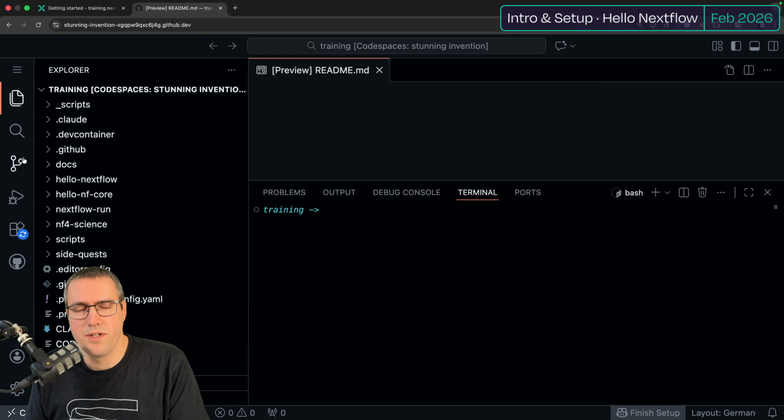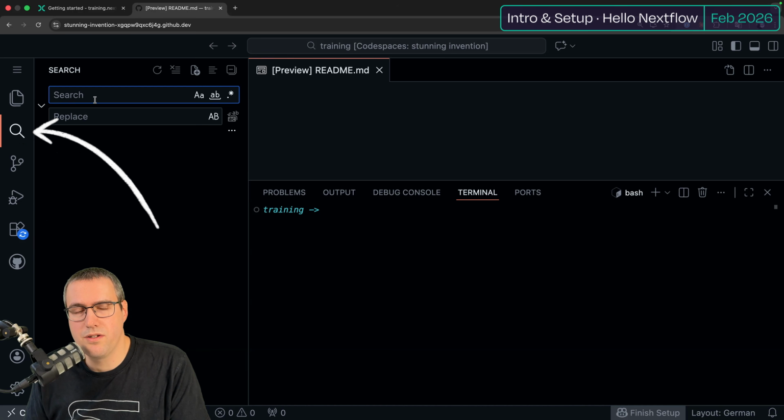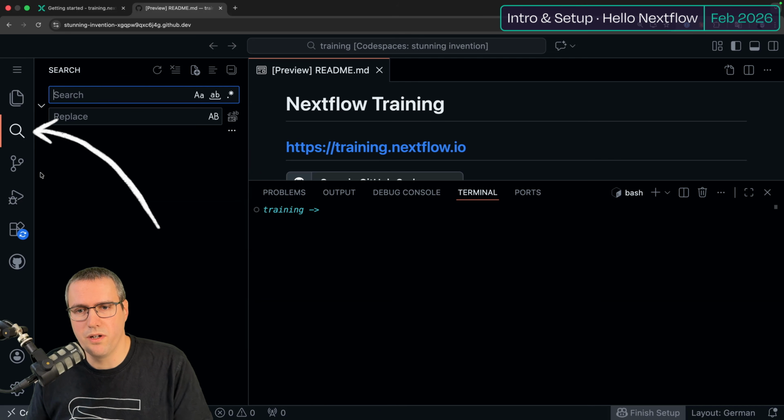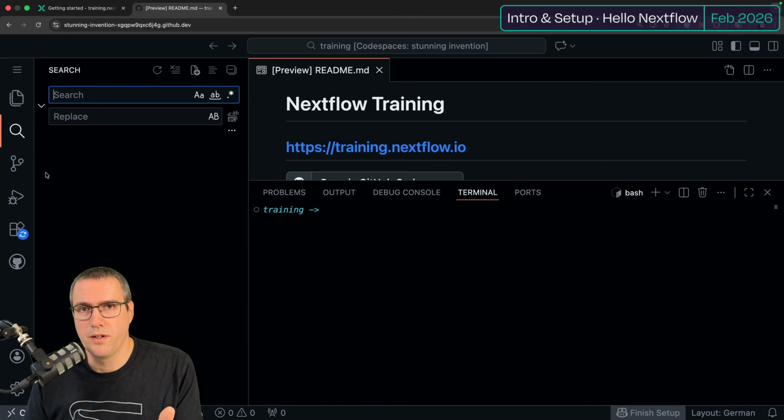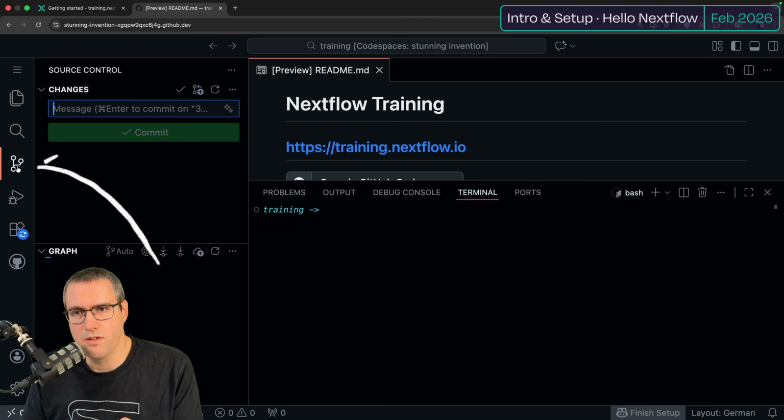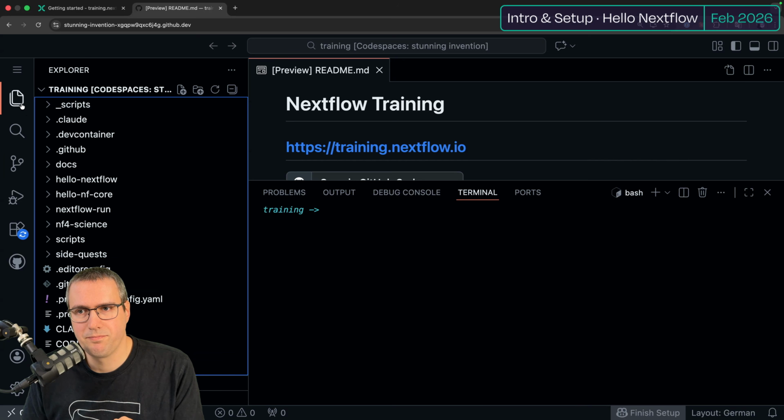There are other tools in this sidebar, for example, search. So you can search all the files in the repository in one go. And if we were doing development work on the training repo, we could do integration with source control, with Git, and debugging and other things.